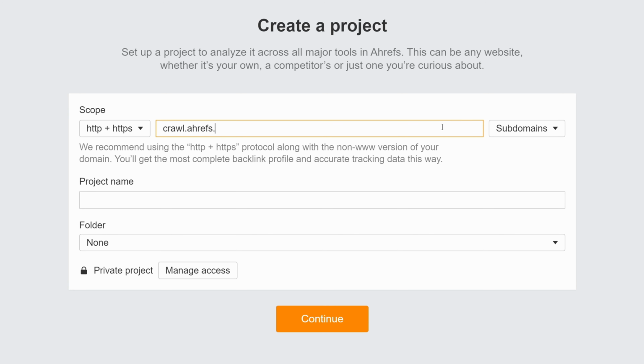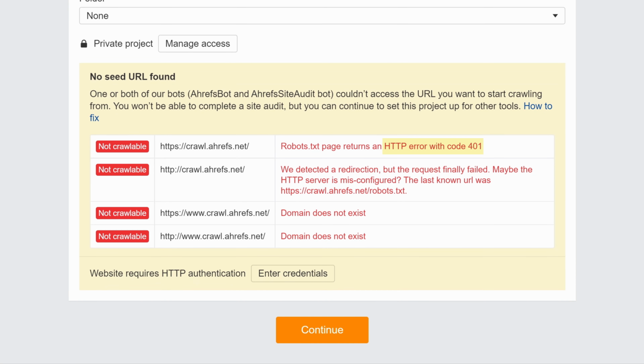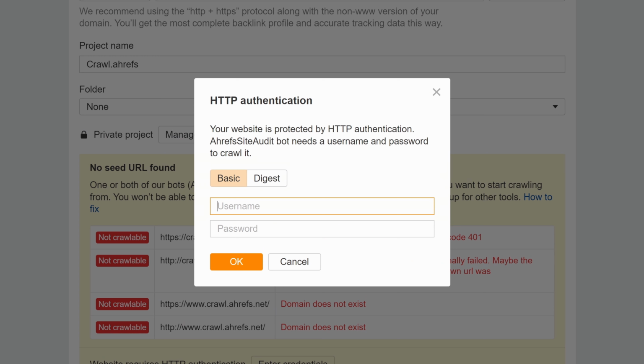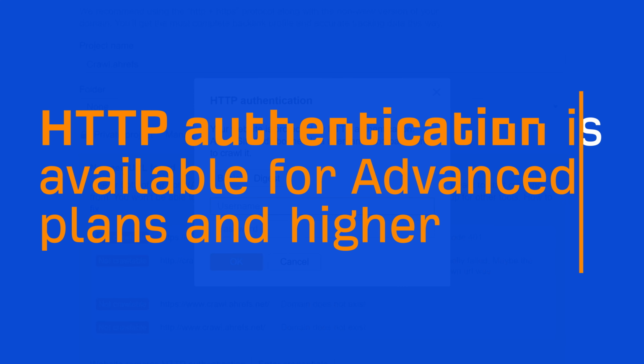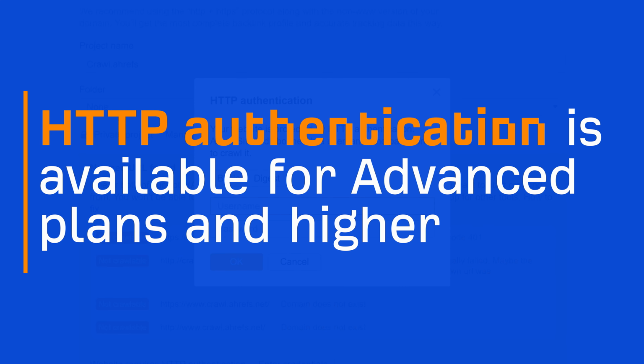If at least one of the seed URLs entered returns a 401 status code, you see a website requires HTTP authentication message. If you enter your credentials, we'll use them to recheck seed URLs, verify ownership, and crawl the website. This feature is available for advanced plans and higher.